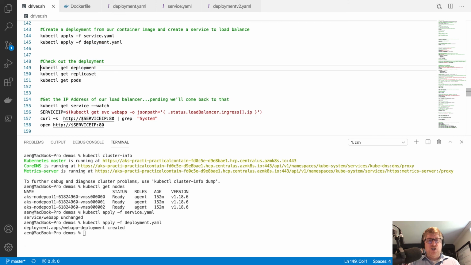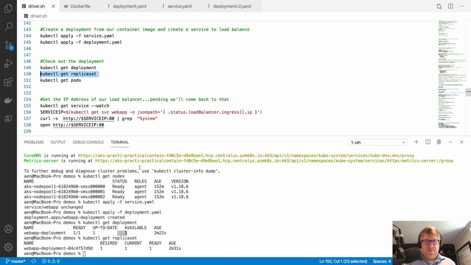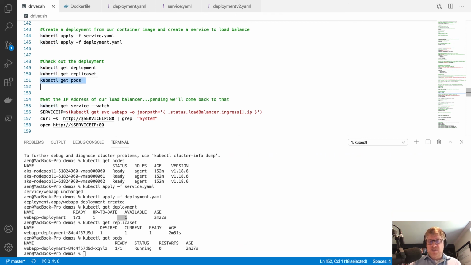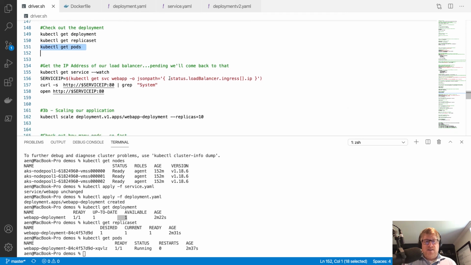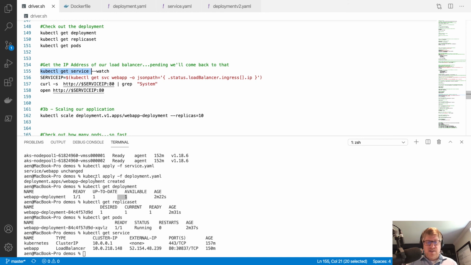And so if I do a kubectl get deployments now, we'll see that our application web deployment has one pod that is up and running and ready and available. Here we'll see the replica set that supports that deployment. That replica set has the responsibility of starting out the pod. And if I do a kubectl get pods, there we can see our running application up in the cluster. And so let's check to see what our service IP is. So there we see literally the public IP associated with the service on 52.154.48.239.